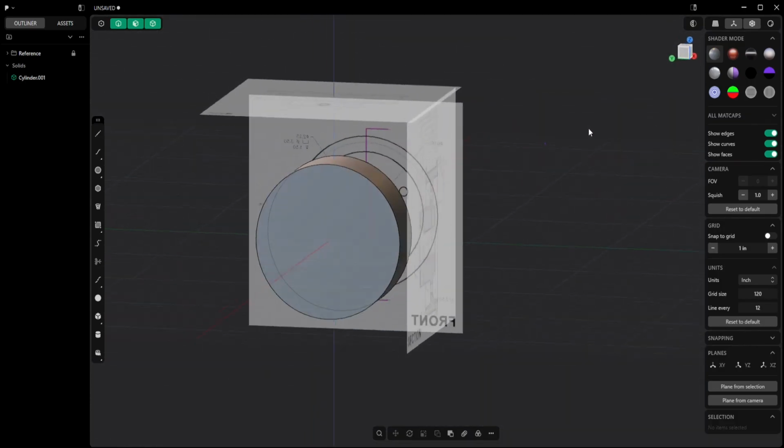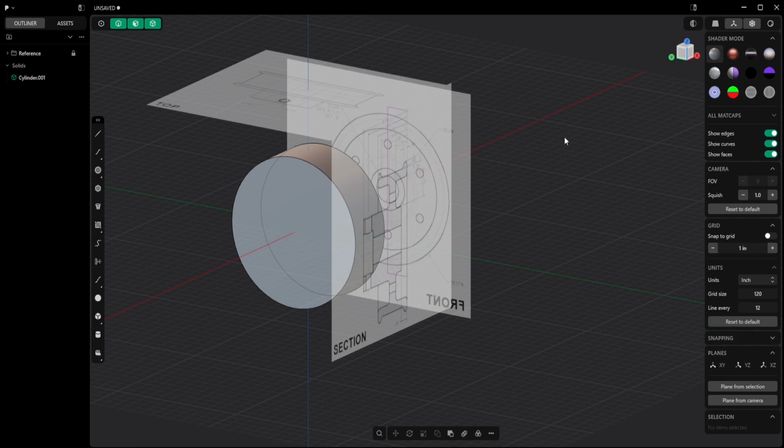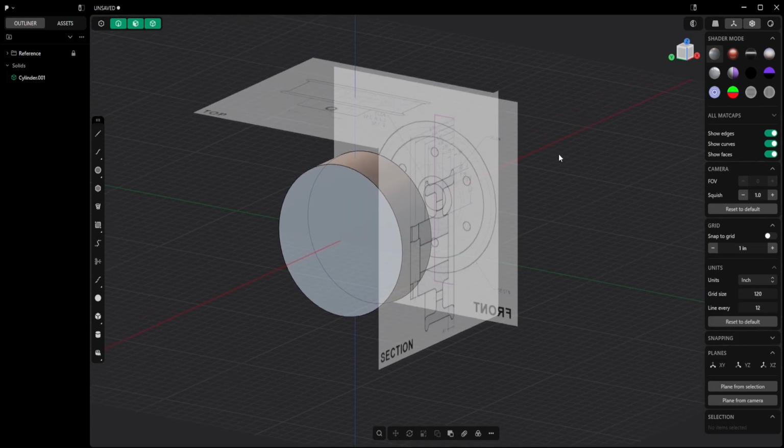I'm going to go ahead and create this model, and then in my next video I'll show how to export it and then import it into Blender at the correct scale.